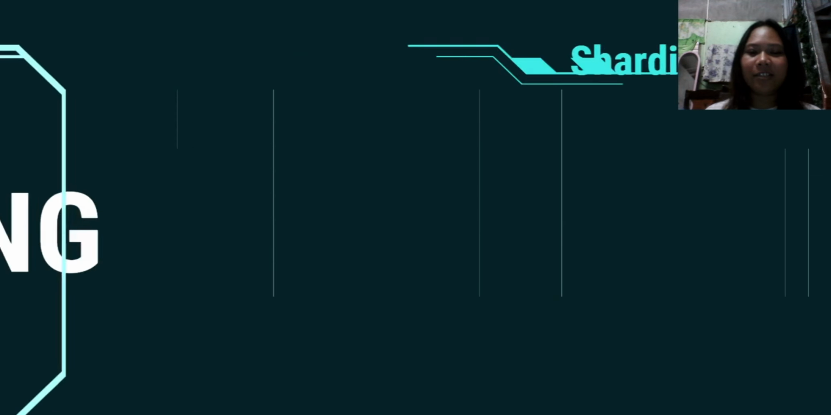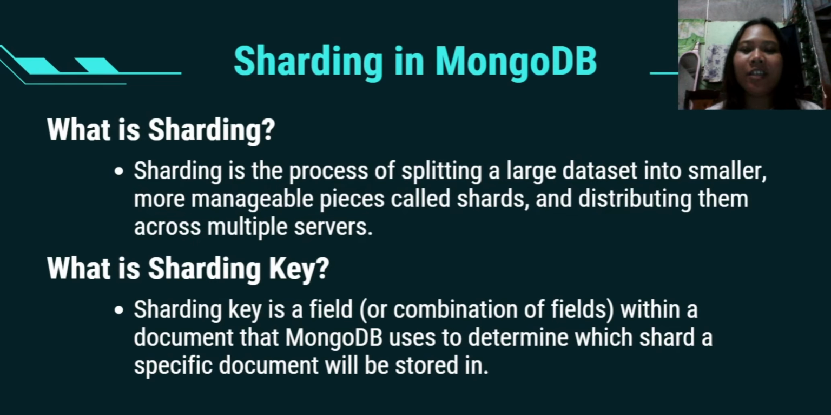So let's proceed to sharding. Sharding allows MongoDB to scale horizontally, meaning you can handle a growing amount of data by adding more servers rather than upgrading a single server, or vertically scaling it. Sharding is especially useful when a single machine can no longer handle the reads and writes, or the dataset becomes too large to fit in one machine.